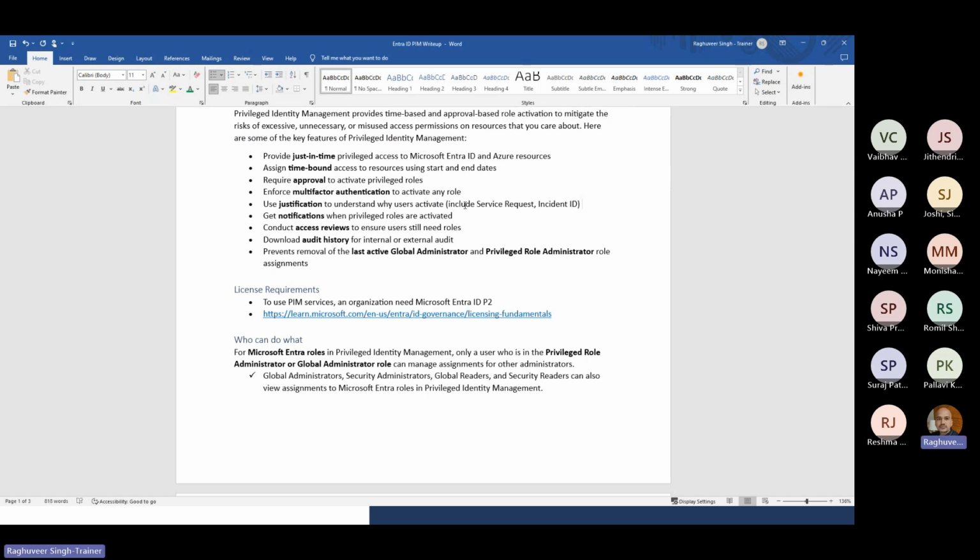So if Romil is performing some action as part of a service request that has been assigned to him, or an incident that he is responsible to resolve, and as part of that he is activating his privileged role, then in the justification he can mention the service request number or incident ID. So that way we will have a log of these activities.